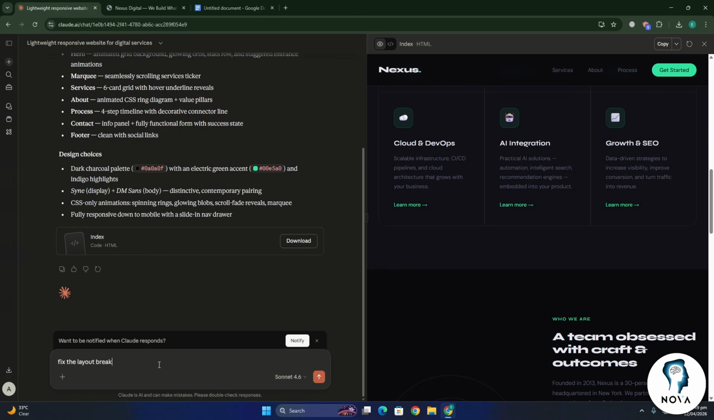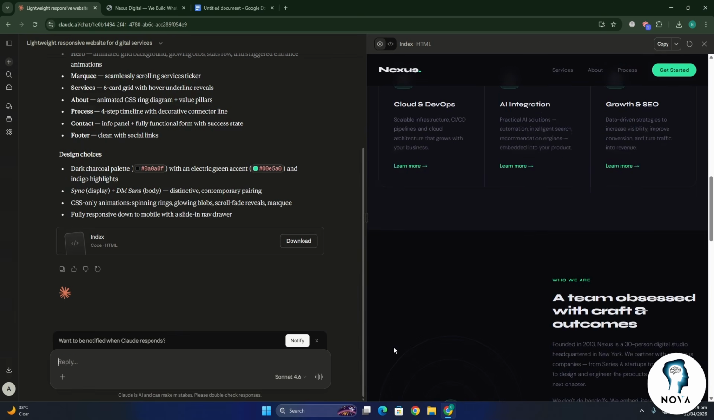Another useful step is organizing your project files. Instead of keeping everything in one file, you can separate your CSS and JavaScript into different files. This makes your project cleaner and easier to manage. You can ask Claude to split the code into separate files. For example, you can say, "Separate this code into HTML, CSS, and JavaScript files." Claude will provide instructions and code for each file. You can then create new files and link them together.